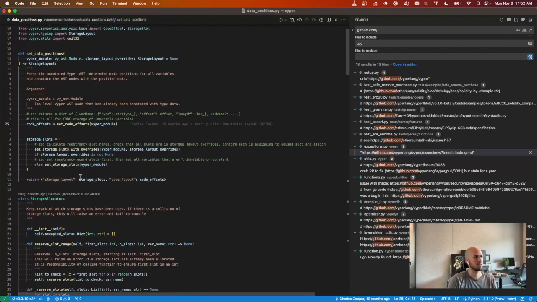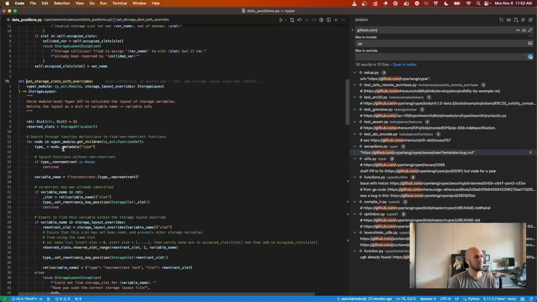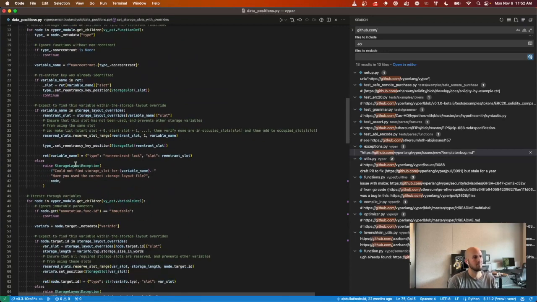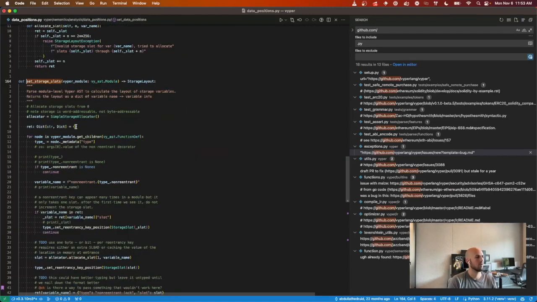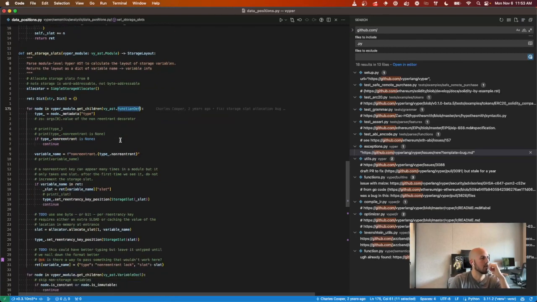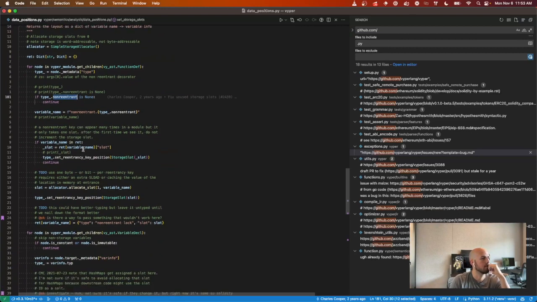And then for storage slots, if we've got the overrides, we're going to use this one, which is basically same logic as the other, just validating that we're using all the variables that we are supposed to, or set storage slots, which actually allocates them. First, it's going to look at all the functions and say, okay, if they've got a non-reentrant decorator, then let's go through and assign them.